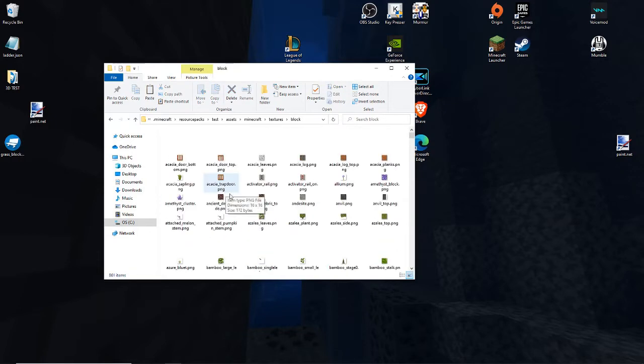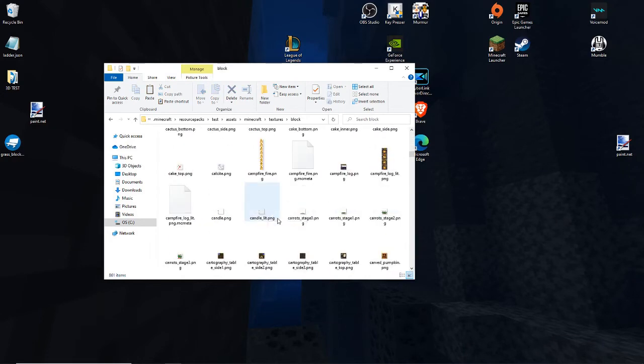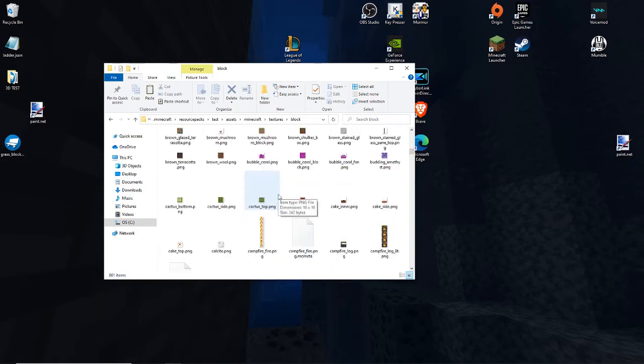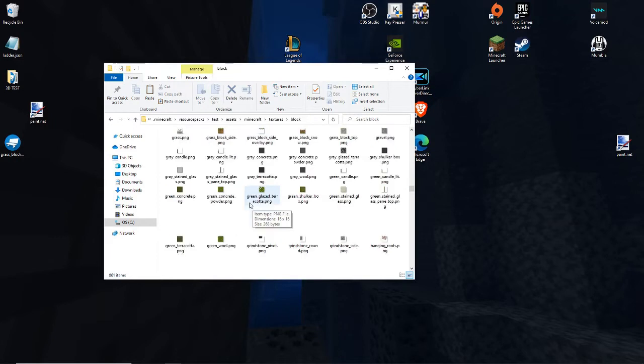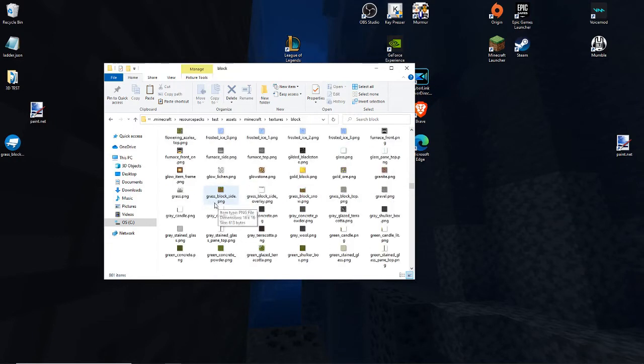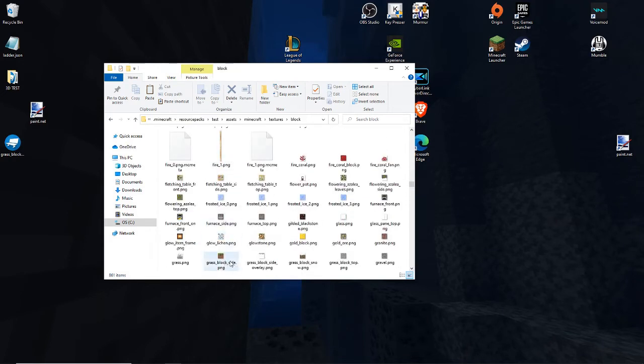And you can choose whatever block you want, but for this video, I'm going to show you how to change a grass block, because it's probably the easiest. So these are all sorted by name, so the first letter of their name is how it goes from A to Z. Okay, so here's grass block side.